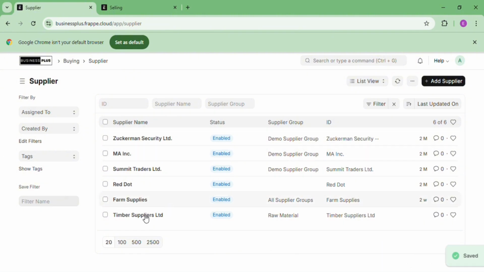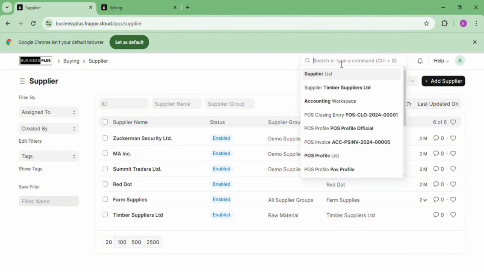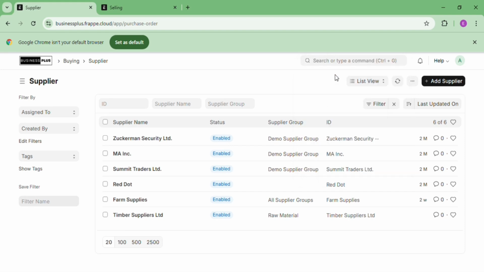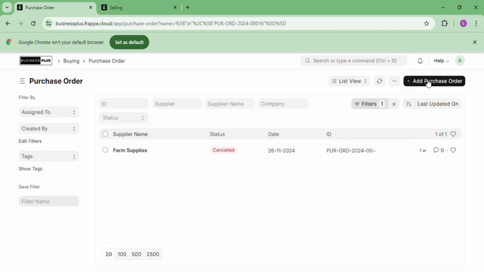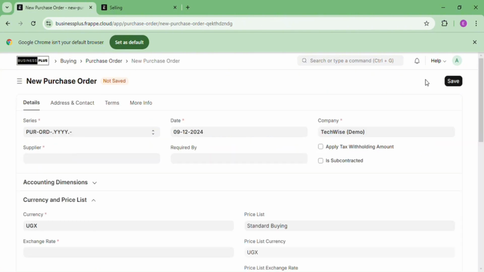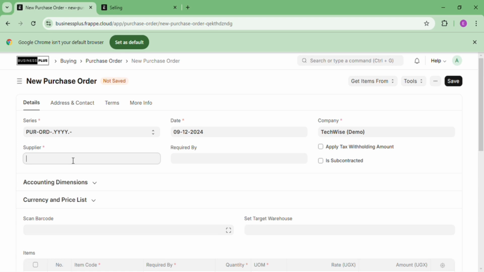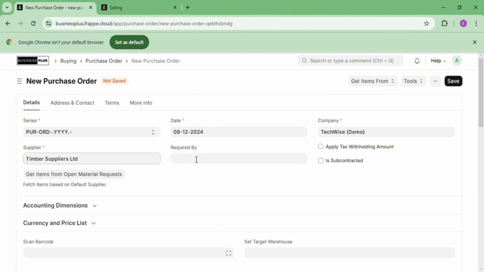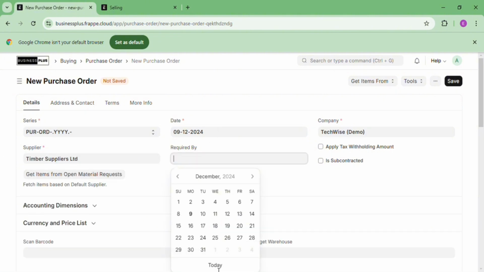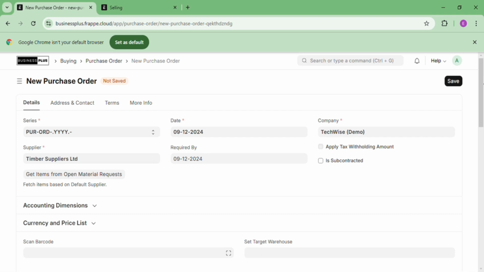Then from there, we're going to go on with the purchase order. A purchase order is like placing orders for items from a supplier. So there you're going to add a purchase order. We are going to specify the supplier, our supplier. Remember, our supplier is Timber Suppliers Limited. And then the required date, maybe we require our items today.